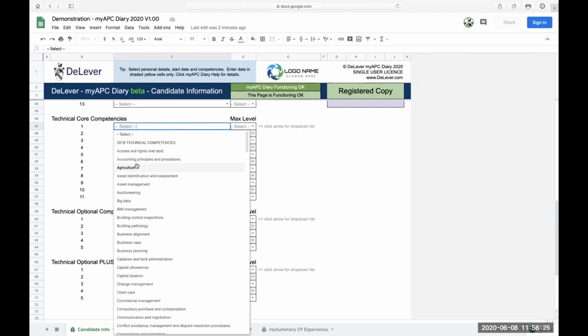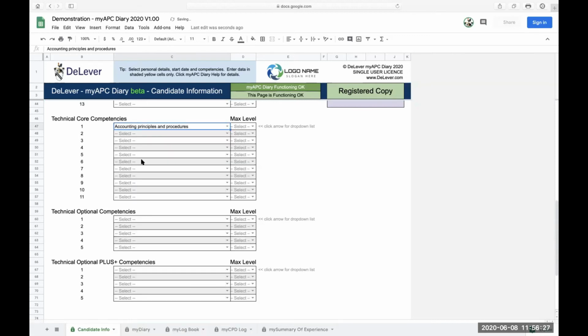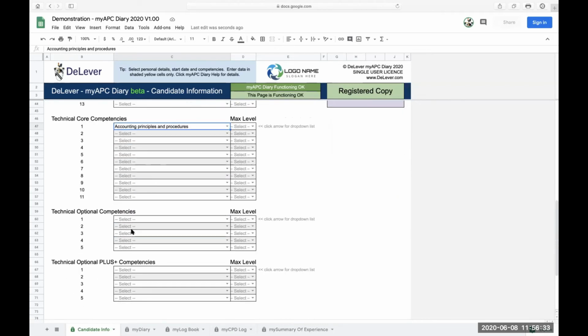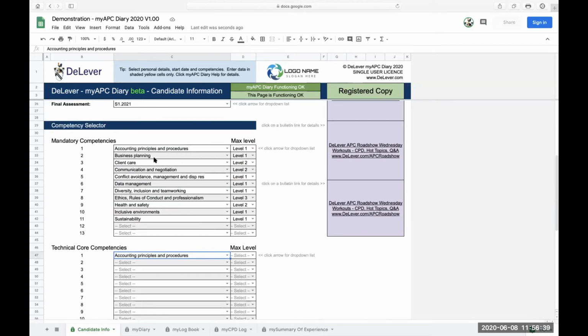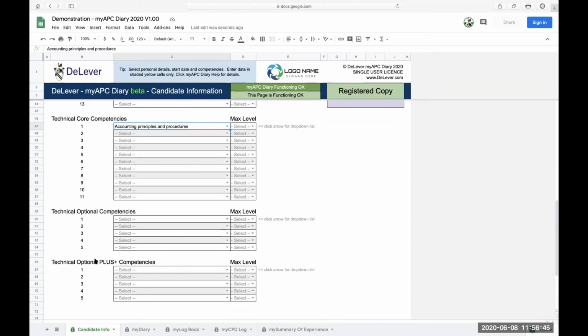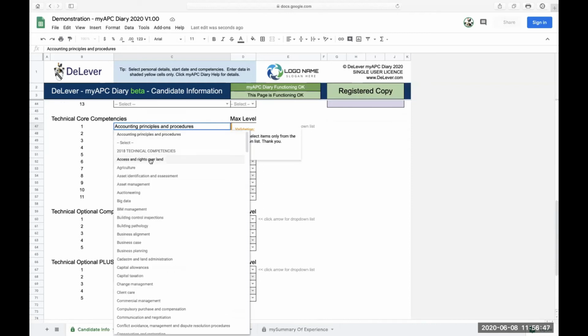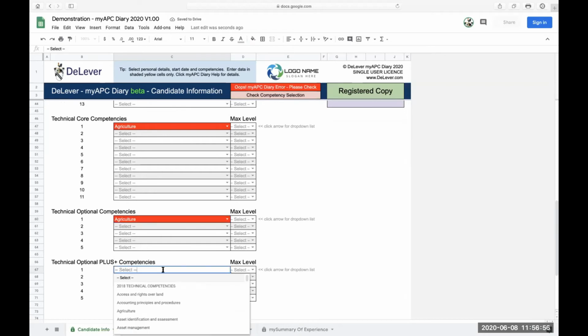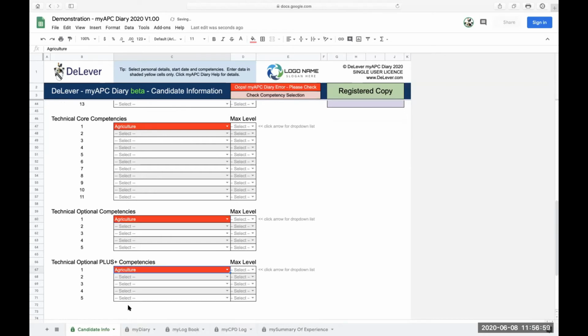Now, just a note here, if I was to pick accounting principles, this time it's not going to highlight, and that's because sometimes in the optional competencies selection, which is linked to the technical cores, optionals, and optional plus, you get to upgrade a mandatory competency if you want to, and sometimes in our cores as well. So the error checking is now linked to these three. So if I come in here and pick a different one, let's go for agriculture this time, and I try and pick agriculture again, then I'll get the error warning. And likewise, if I picked agriculture down here in this box as well, I would get the error warning. Okay, so just be aware of that, and also make sure you're selecting a level.